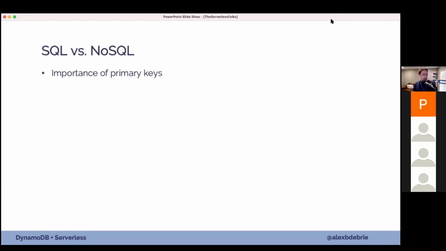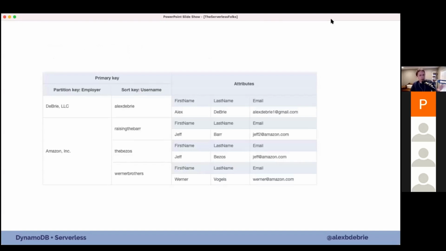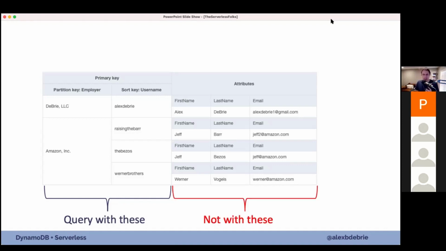So how do they do that? Well, a couple different things. First of all, primary keys are going to be very important. And that's why I talked about them a little bit in depth before. If we go back to this one that has that composite primary key, it's very easy for me to query my table based on that primary key. And that's how I'm going to access my data, based on that primary key. So it's very easy for me to say, hey, go get that item, Alex DeBrie and DeBrie LLC, bring back that item so I can look at it. Or it's also very easy to say, hey, give me all the users that work for Amazon Inc., right? It would go over very efficiently, find those and send them back to me.